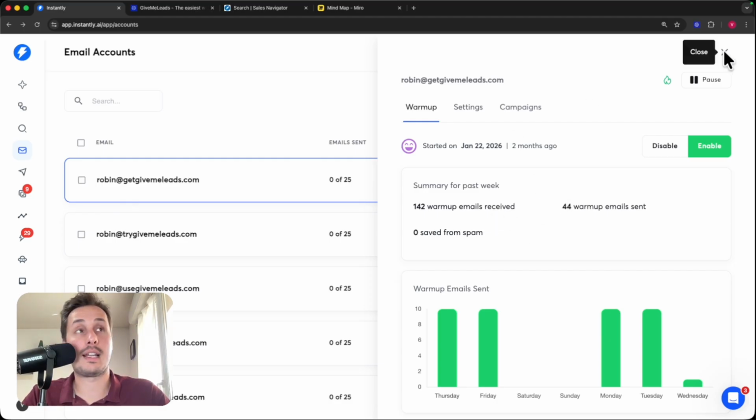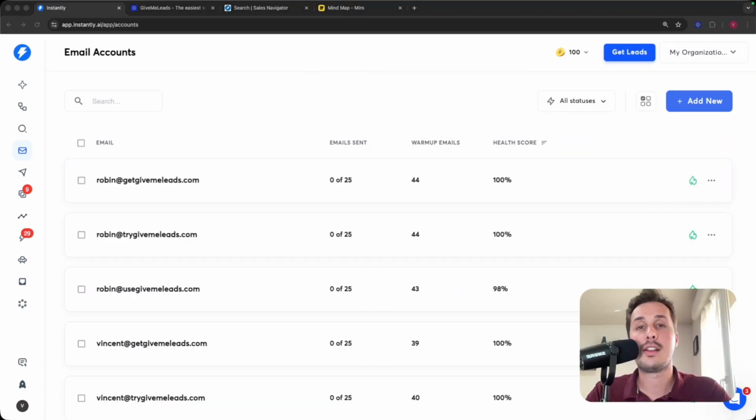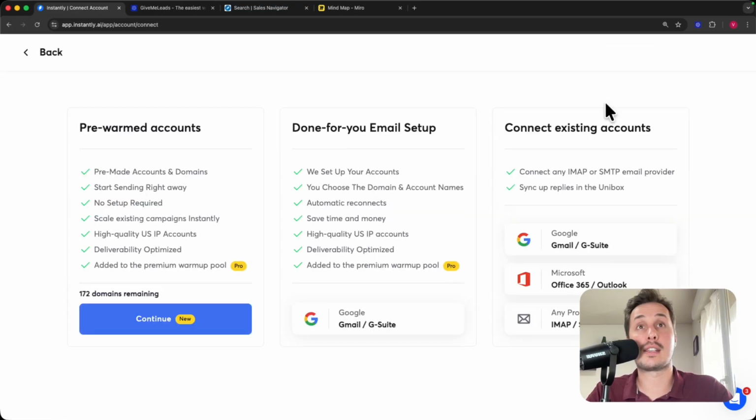So it works well and that's perfect. Before sending any cold emails to your leads, I recommend waiting between 2 to 4 weeks before sending cold emails. Now, of course, if you've selected this option, so you bought pre-warmed accounts, you don't need to wait because your email accounts are already warmed. But if you've selected the other options, so these 2 options, you need to wait between 2 to 4 weeks.